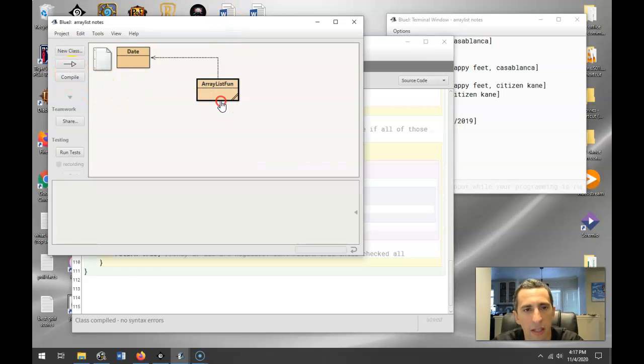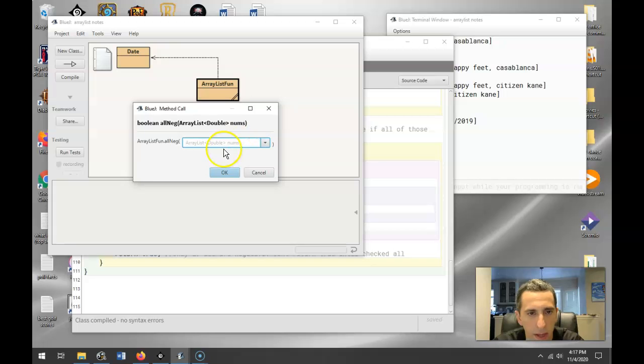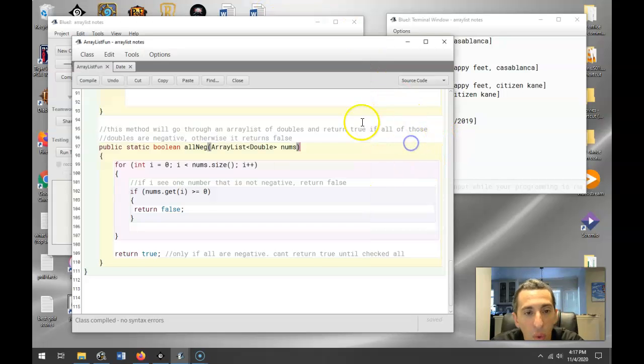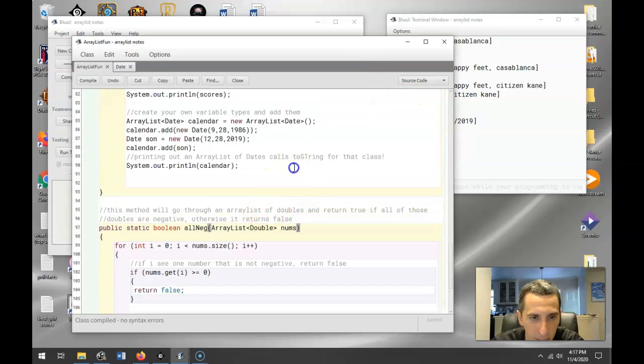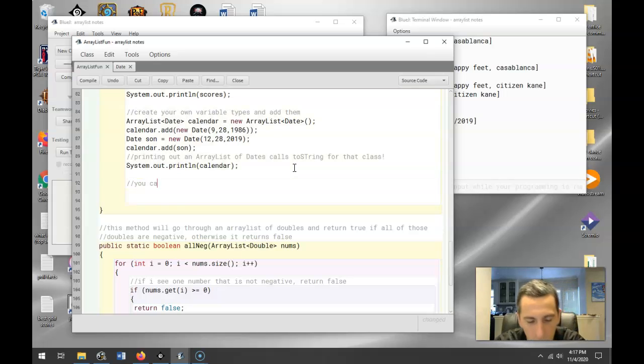When you go to test this, you might wonder, can I call this method and type in an array list of doubles here? The answer is no, you can't. Don't even try, it won't work. So you're going to have to test these methods from main. You can't right-click test with an array list. You've got to set it up and call it via main, or some other method, of course.